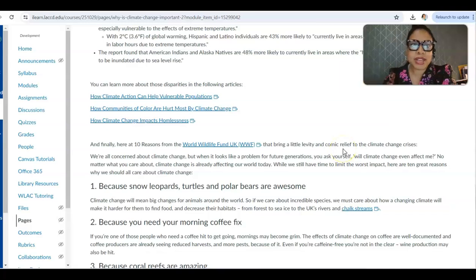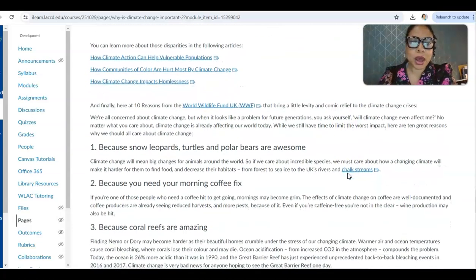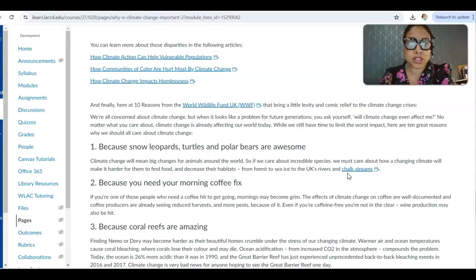And down here, I wanted to bring a little levity and comic relief to the climate change crisis, because all of the information above was a lot heavier, content heavy, a little somber in tone. So this one is a little bit lighter, while still bringing the important information forward.